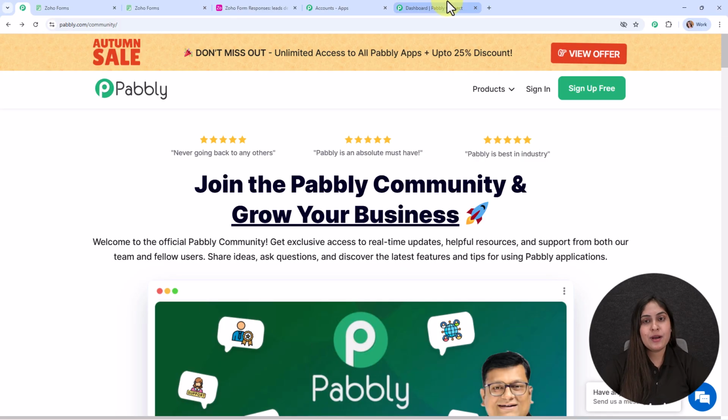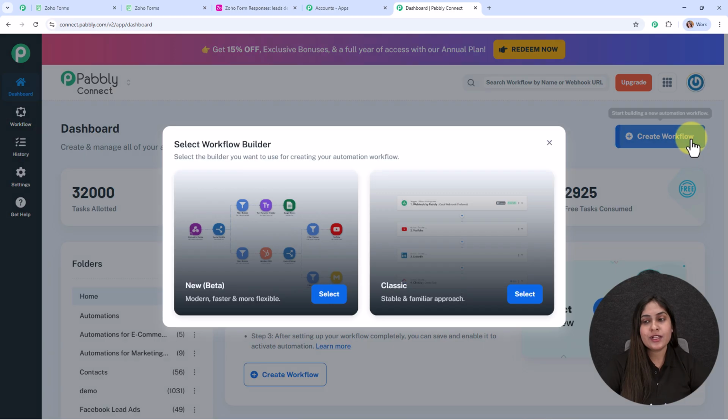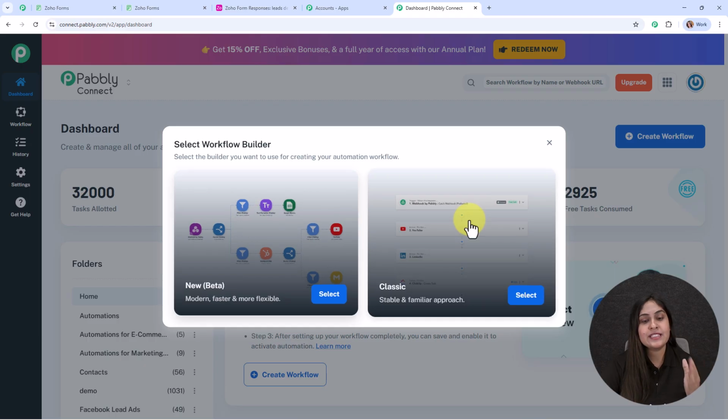Alright, let's move back to our Pabbly dashboard, and here to build a connection, I need to create a workflow first. So for that, I'm going to click on this create workflow button and it is asking me to select the workflow builder. So you can see two options. One is new beta and the other one is classic. So the beta version is modern, faster and more flexible, whereas the classic one is the stable and familiar approach.